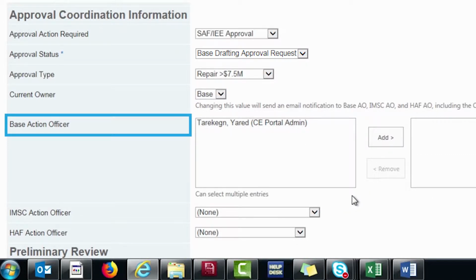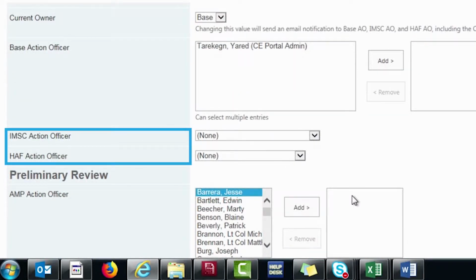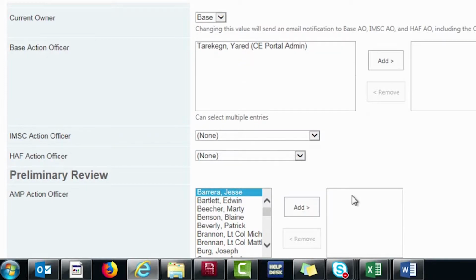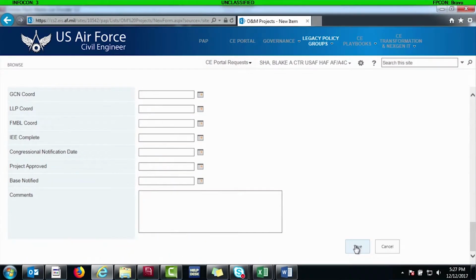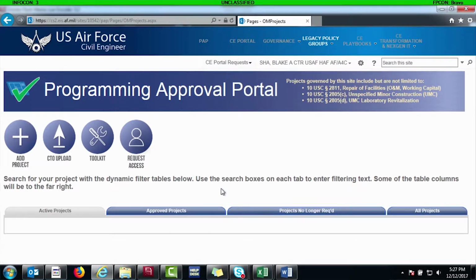Your installation can decide how many people to add here. It needs to be at least 1, but you may want to add others for when that person is out of the office or just for situational awareness. The currently blank field of AOs to choose from will quickly get populated as users register to the site. The rest of the fields are for higher level reviewers to update, so I'll scroll to the bottom and hit Save. That's it. You have a project in the system.